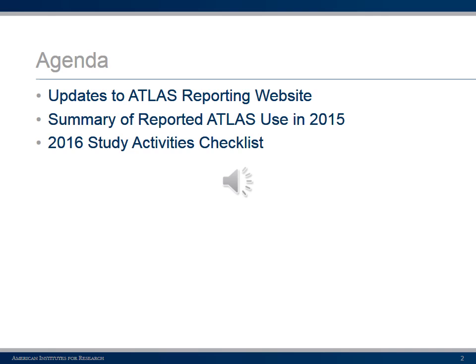Okay, so this presentation recaps three main things. The first are updates that have taken place to the Atlas reporting website or that will be coming up in February. The second thing is a summary of what's actually been reported by all of you in terms of Atlas use in 2015. And then the third thing is to actually go through the items in that study activities checklist that we distributed prior to the January 22nd webinar.